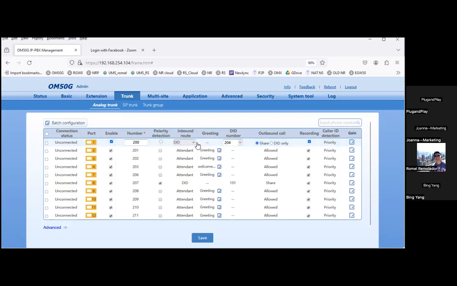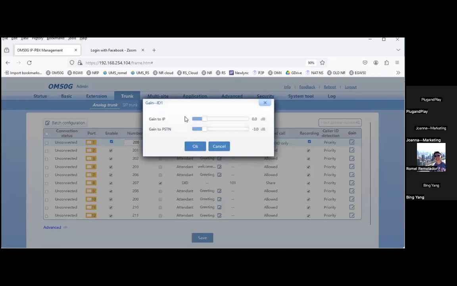If you set the DID, you can select the DID according to the hunt group or to the extension. Of course, you can select either share or have a DID only for that call. And you can also enable the recording, and you can set it on a specific line. On each line you can also increase or decrease the gain to IP or gain to PSTN.